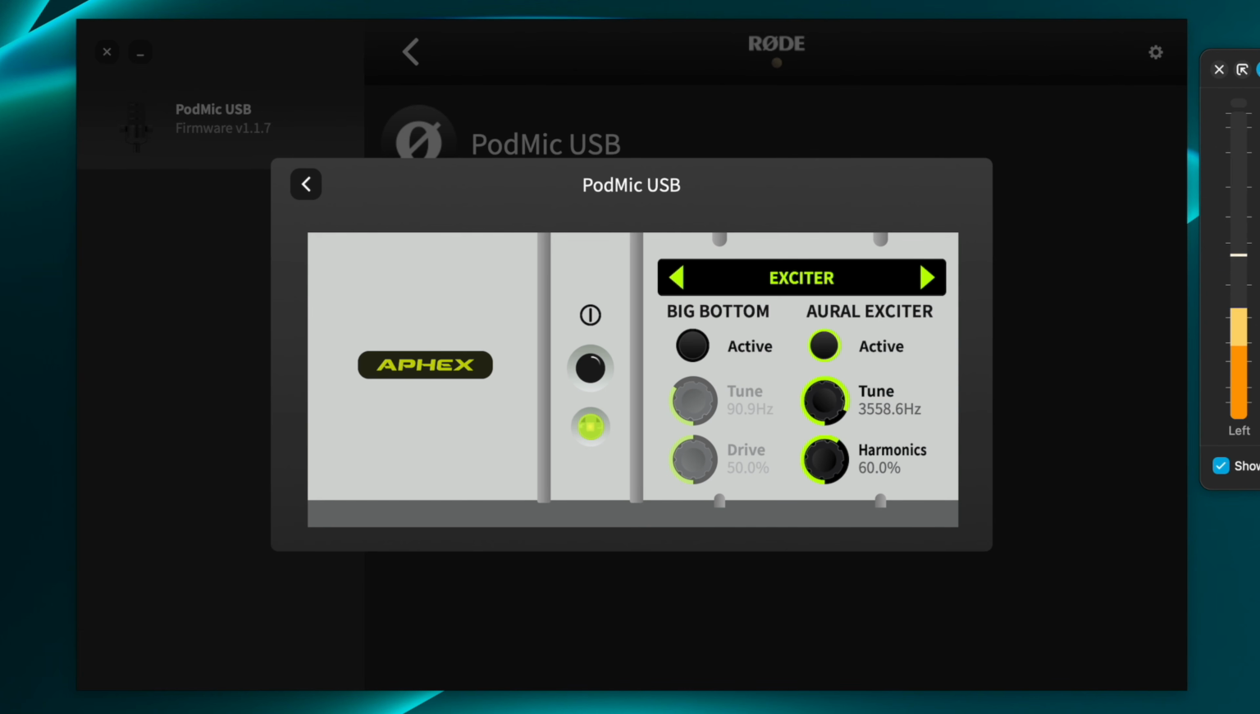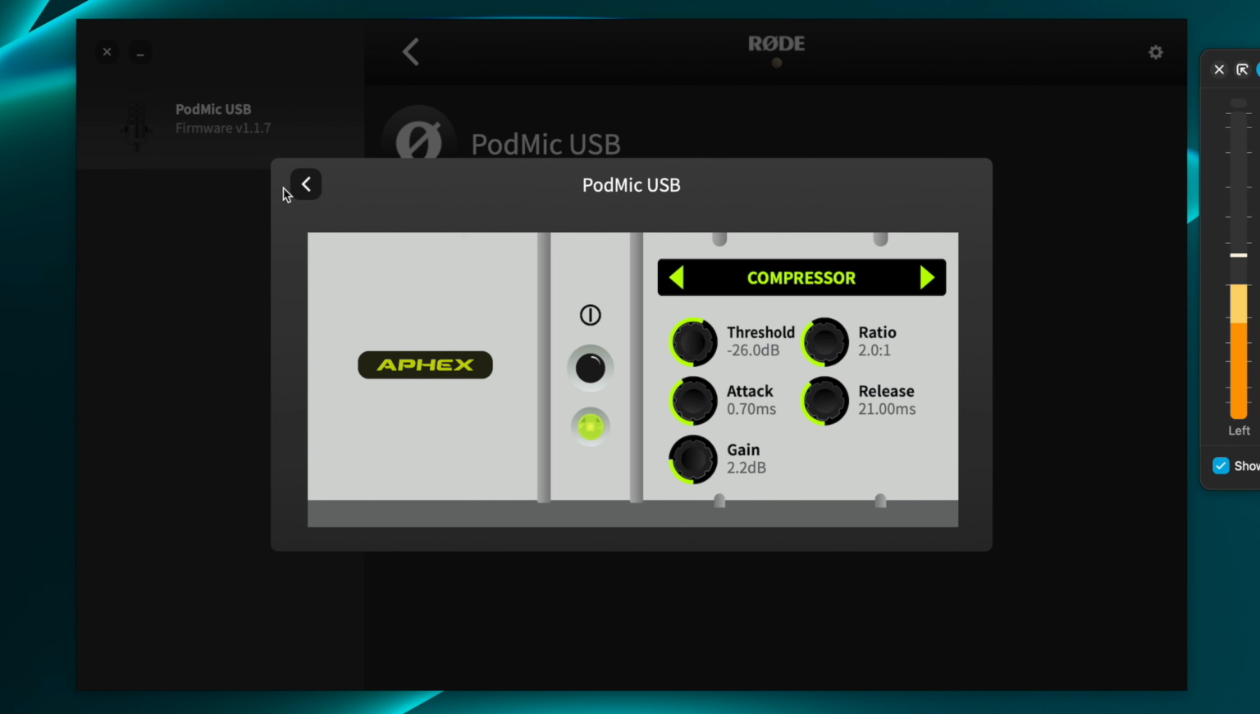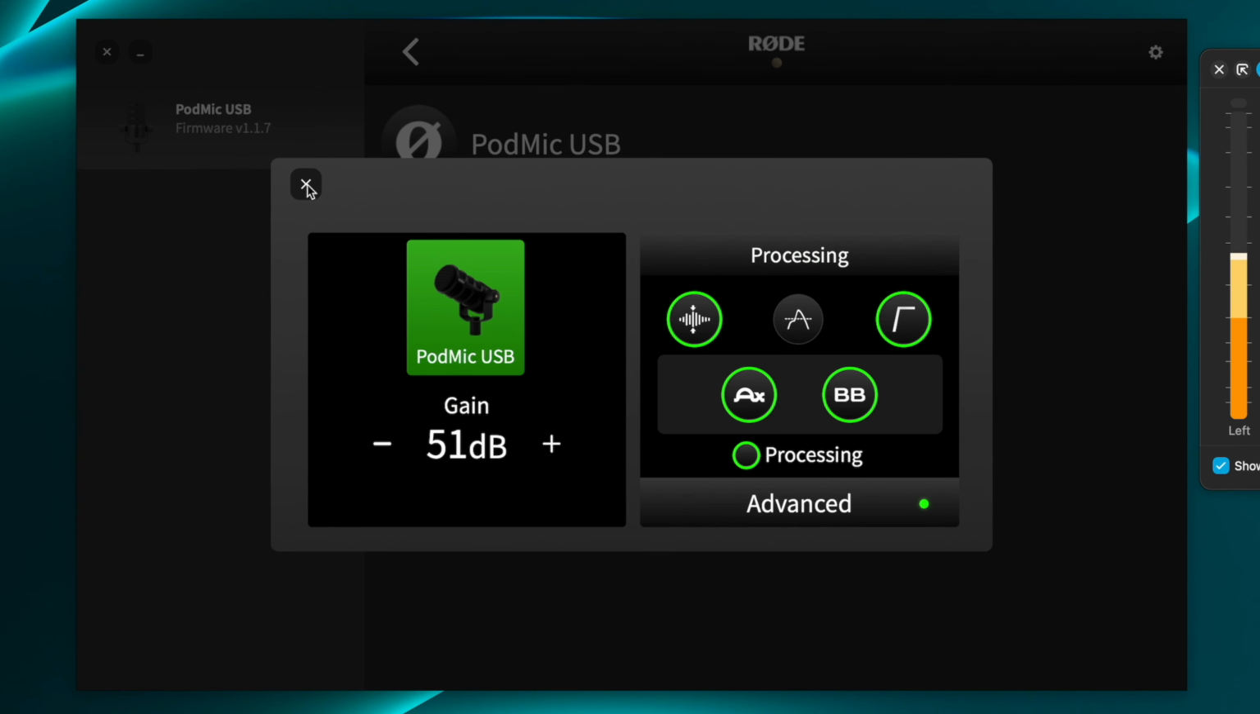This is a brand new computer. This should not be struggling like this. So 60-ish%, big bottom on. Yeah, I think that's going to be a very popular type of setting there. And those are all the effects that you have available at your disposal. That is the DSP processing.